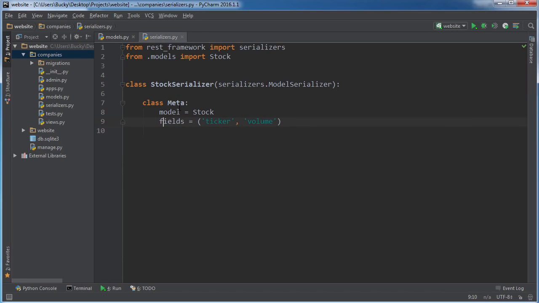Now, a cool little shortcut is, if you want to return everything, then what you can do is you can go in here and just type ticker, open, close, volume, or a shorter way is if you just go fields. It's giving me a red line. Thought I spelled it wrong. All right, so dunder all dunder. So double underscore all double underscore.